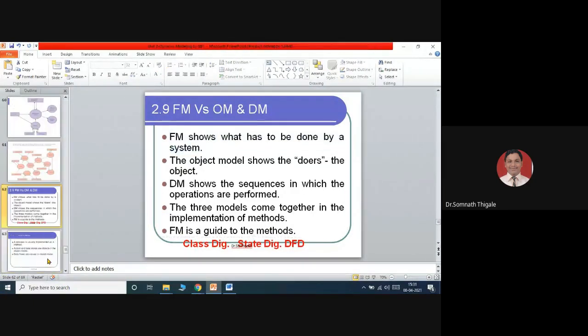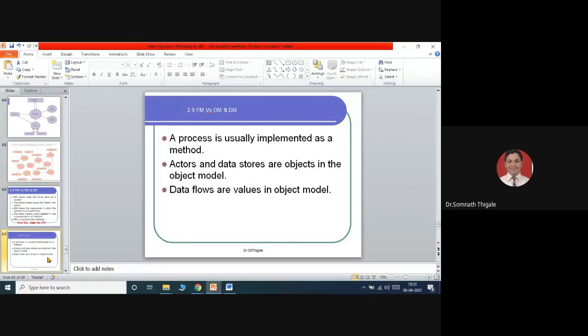कुठलीही मेथड आपण किंवा त्या ह्याच्यामध्ये प्रोसेस आपण इम्प्लिमेंट करतोय. Implementation of a process in general will be discussed as a part of your function model. So next, coming to the process is usually implemented as a method.